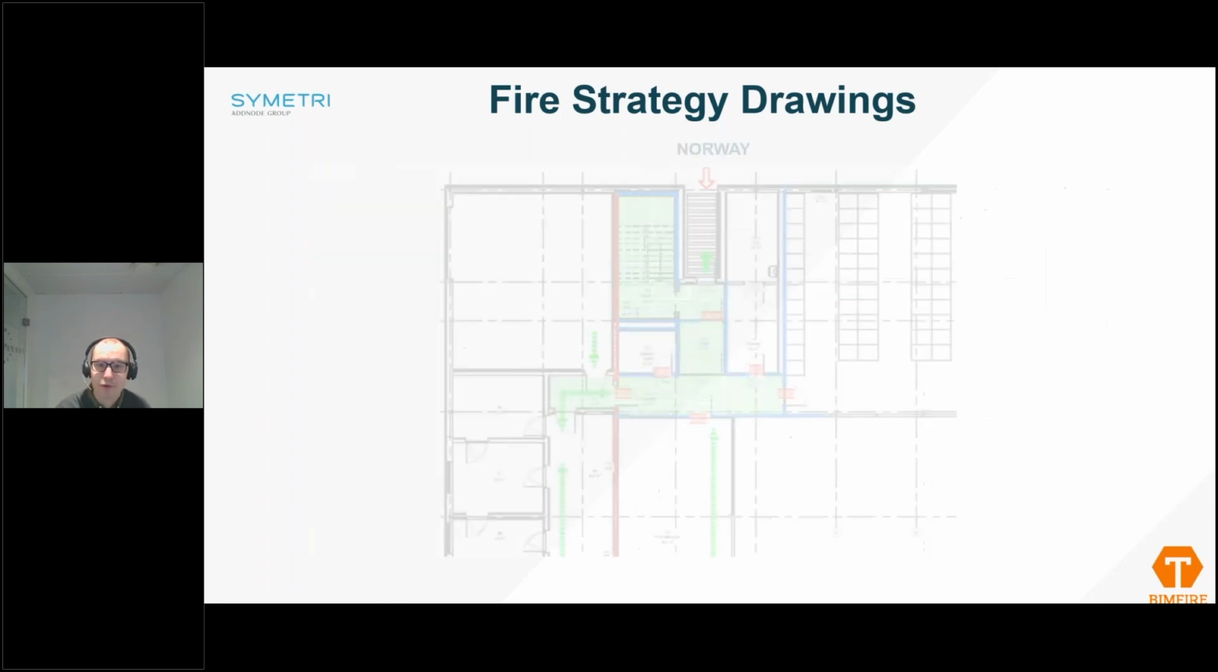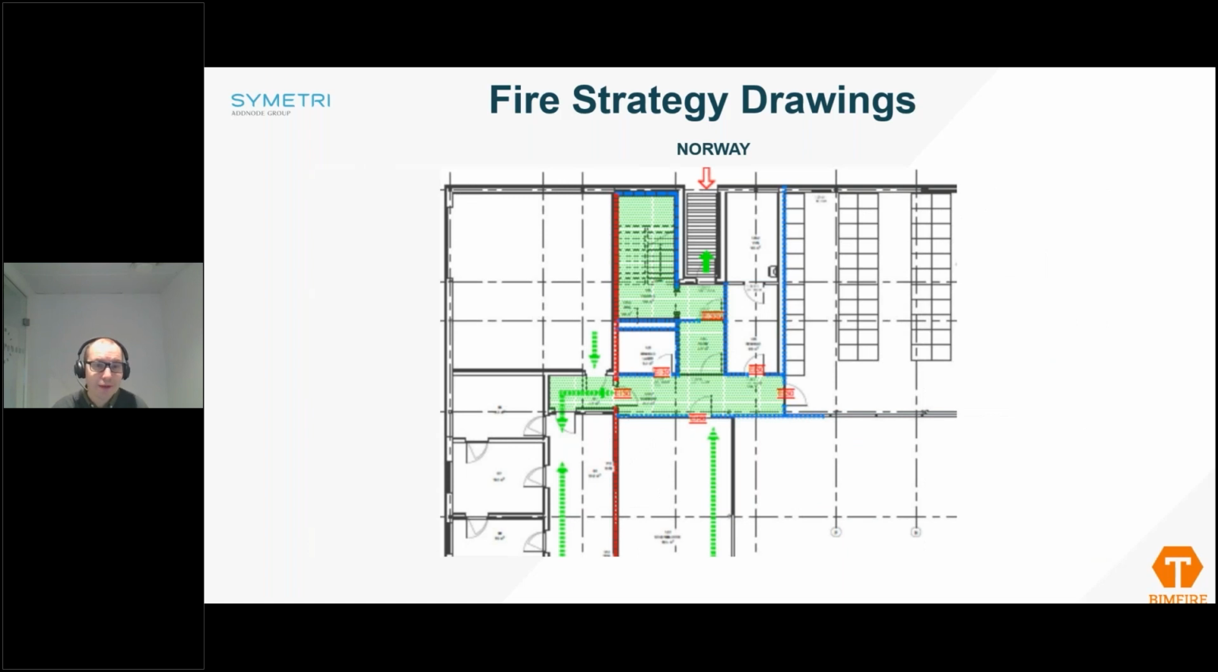We go down or west to Norway. We have different green arrows. We can see some text, some opening requirements, EI30, some red and blue on the walls showcasing different wall compartmentation requirements, and the green hatch over the evacuation route.